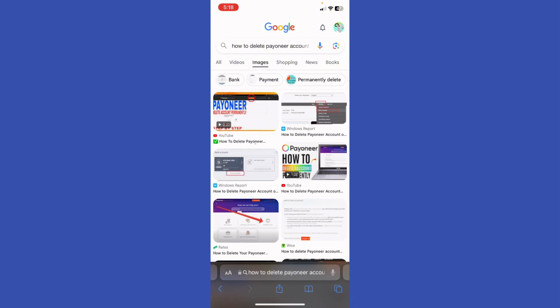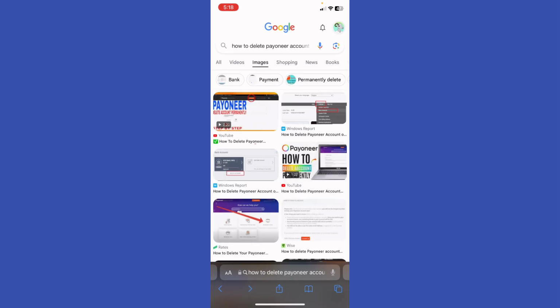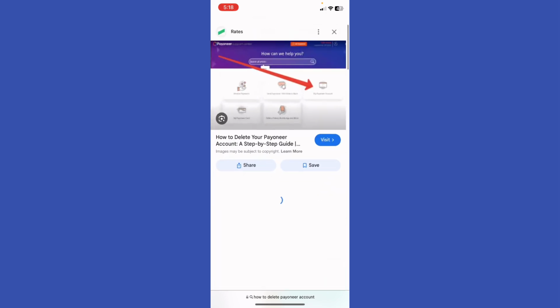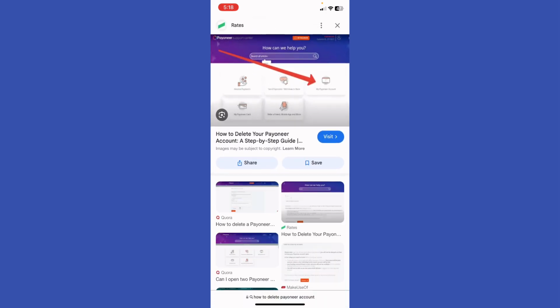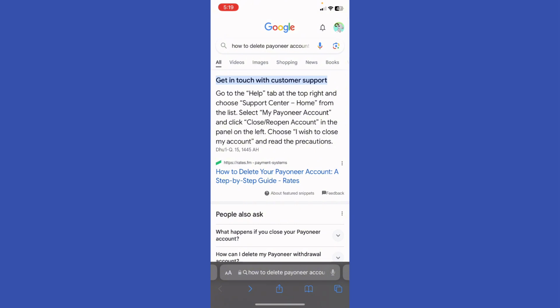So basically that's the list of the feedback right here. And basically you can just go ahead, let me just go right here. You're going to see the help center website like that, and just go ahead and click my Payoneer account and then fill out the request of deleting or reopening your account.